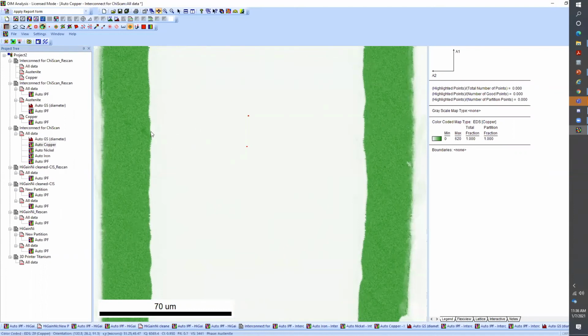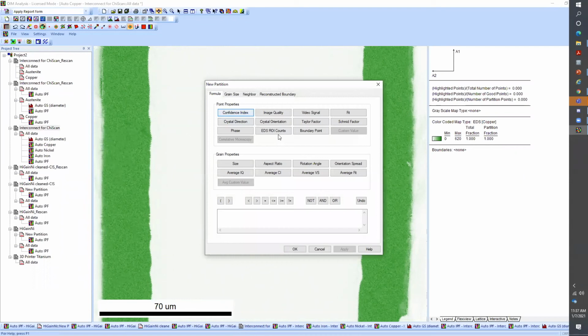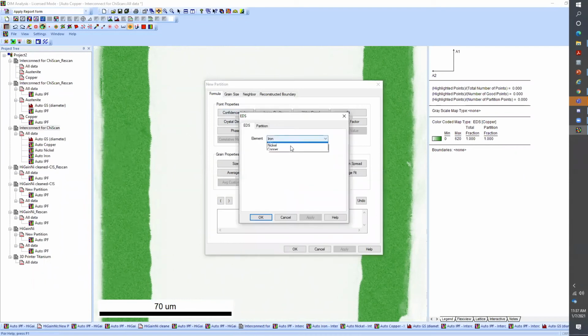What I can see here is that in my copper area, if you look at my copper signal, it says 475 counts over there on the left-hand side. So it looks like in general, I have about 400 counts per pixel in my copper areas. So I could go new partition, only give me the areas that have EDS counts for copper greater than 400. And now again, I've basically done the partition based on the EDS data.